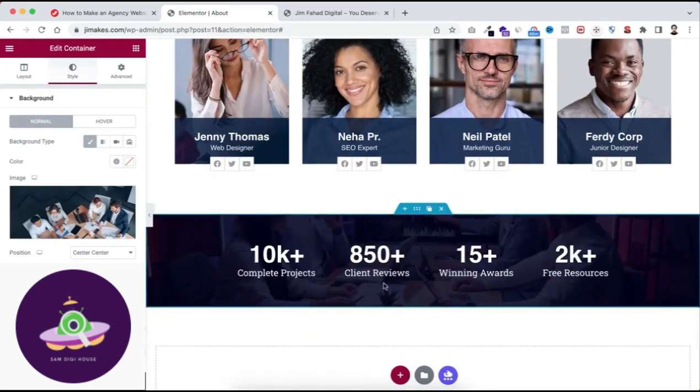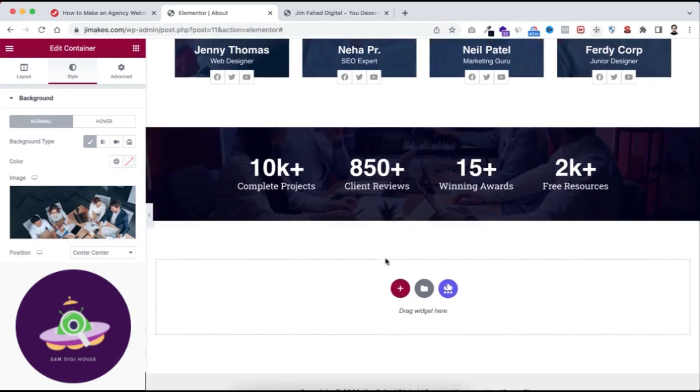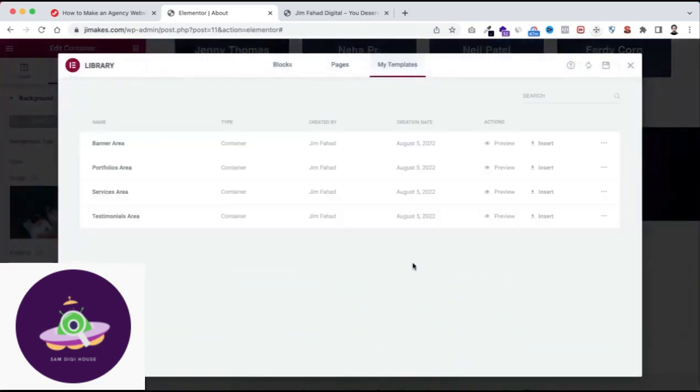Not features, these are actually some facts about our team. And then underneath, of course, I want to show off our great testimonials that our clients have given us. And you know, we already have saved them as a template. So to import the template, just click on this folder icon, go under templates.